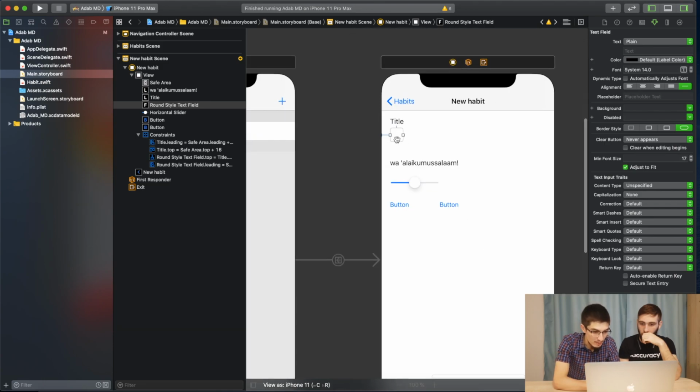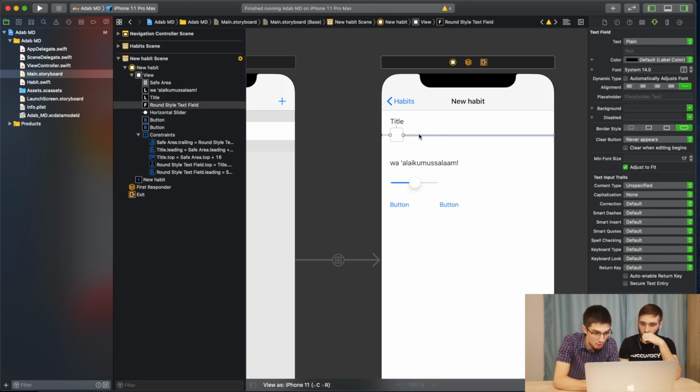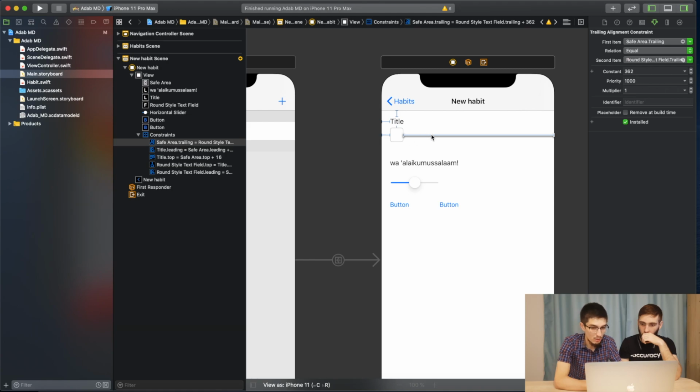Also, since it's a text field, I want it to go all the way to the right side. So I will also add trailing space, choose the constraint, and let's put it to 20 for consistency. So we have 20 on the left side and 20 on the right side.